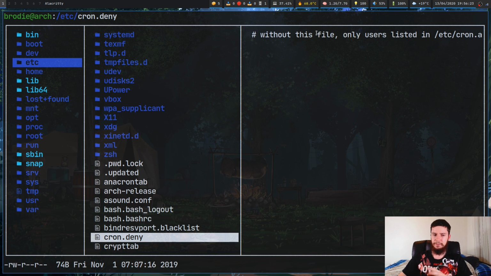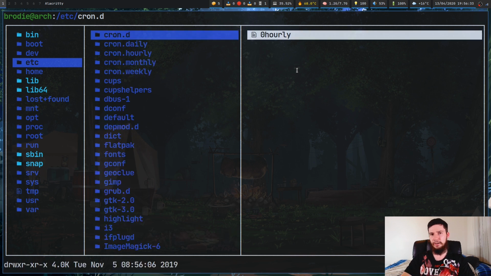Now, there is one other file in here that I don't actually have created, and that is the crontab file. The crontab file will take precedence over the cron.d directory. As we mentioned before, cron.d is a place where you can define cron jobs. The crontab file is also a place where you can define cron jobs. So this is a folder where you can define them. The crontab file is a file.